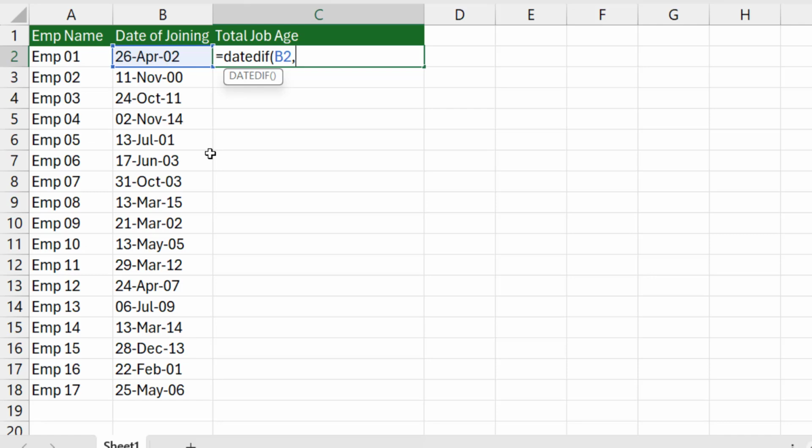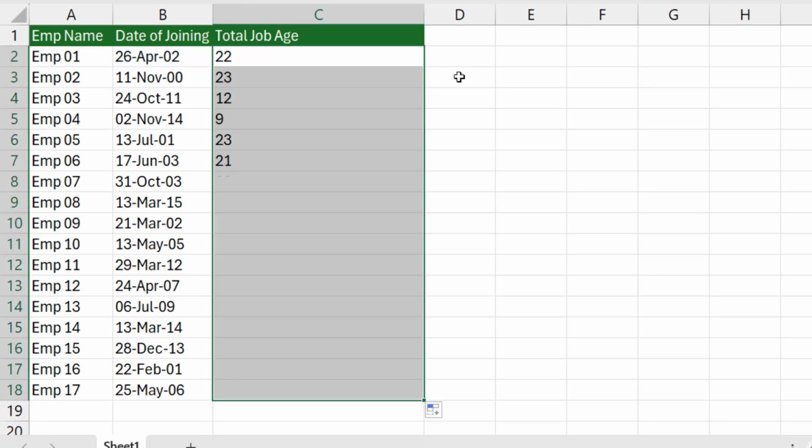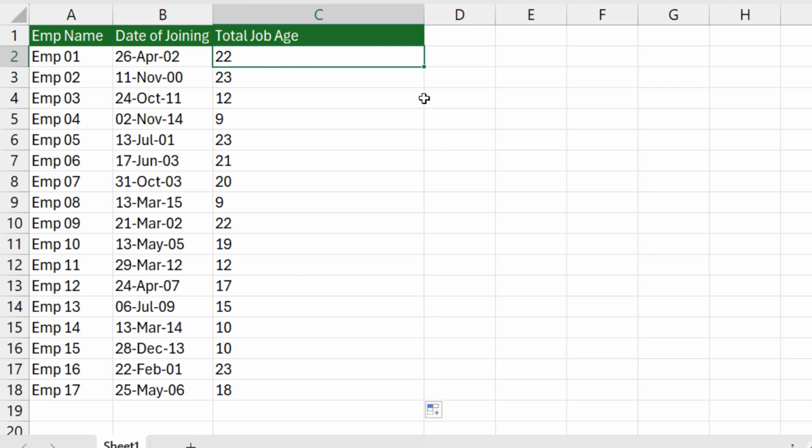So for this purpose, type TODAY, open bracket, close bracket, and now again type a comma. The last argument of the DATEDIF function is what you want, only years. Now type double quotes, y, double quotes, close the bracket and hit the enter button. Now fill down.